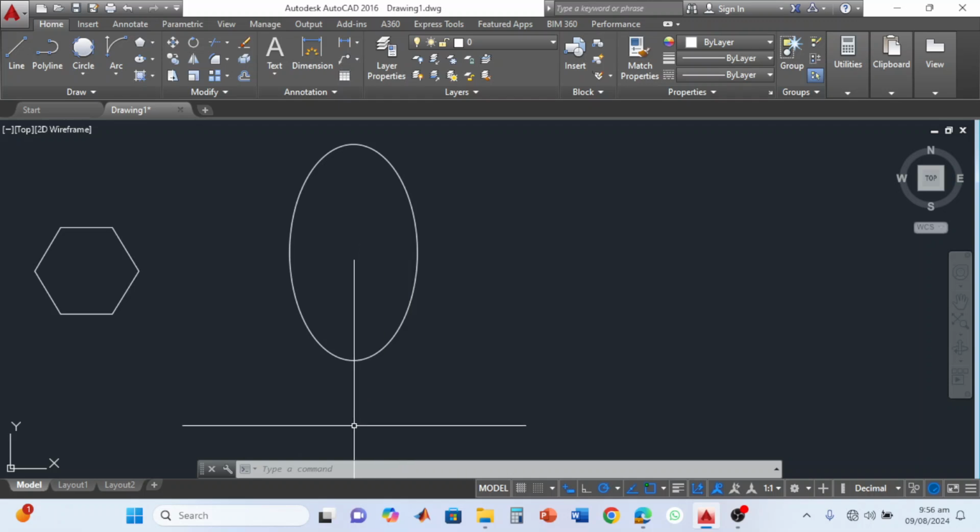What is the second method? In the second method, first we have to click on the move tool. Now what happens to the cursor shape? It becomes a square. It doesn't have a plus sign. So this mode of cursor is called selection mode. What is being asked at the bottom? Move, select objects. It means the move command is active, and it says to select the object.